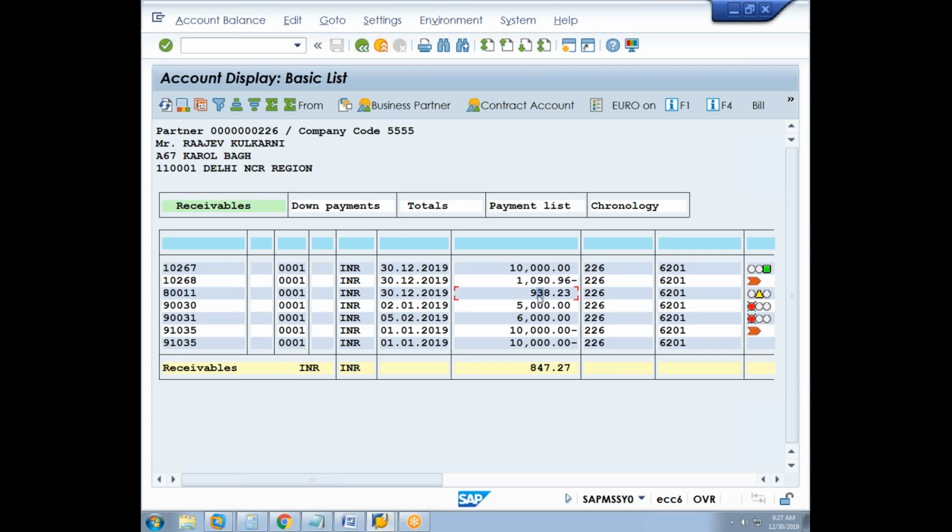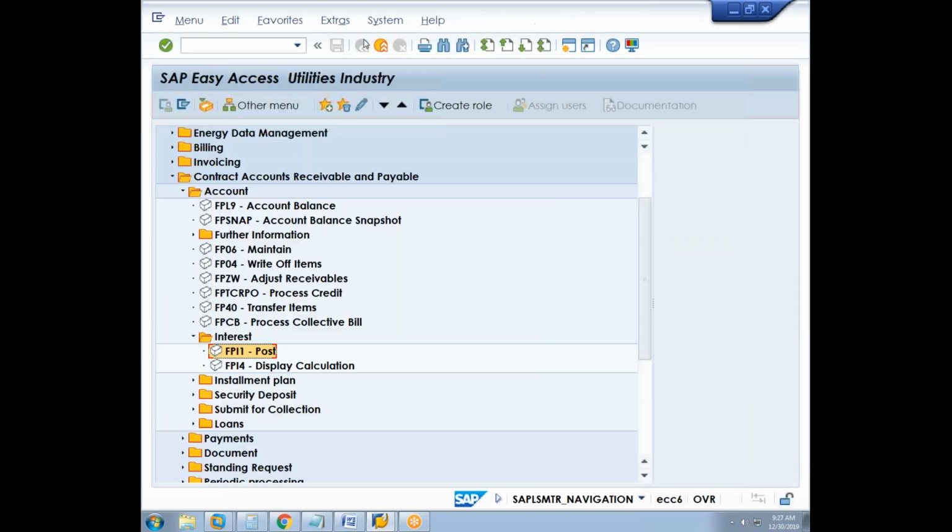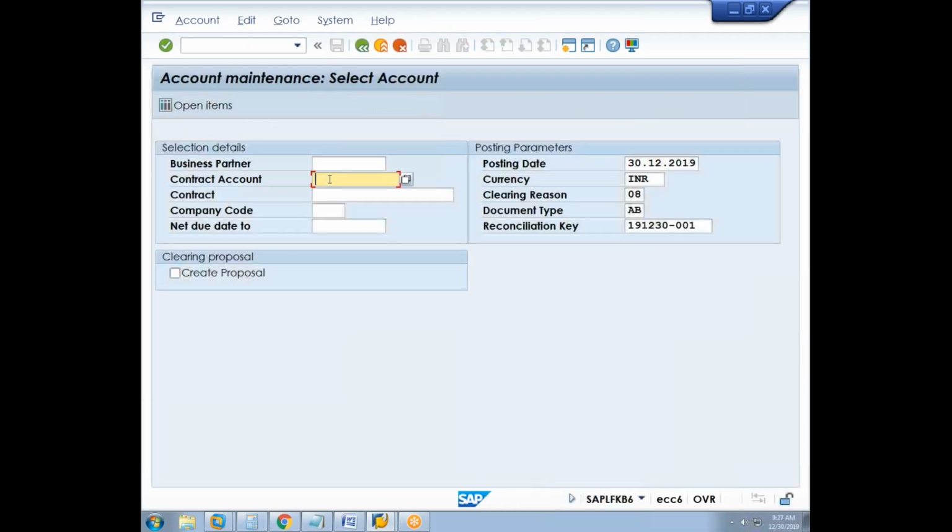So this is how actually now it is balancing because of the open items available for the debit also, open items for credit also. So now we can do the account maintenance so that the net balance what customer has to pay will be 847.27. Okay. So now we can do the account maintenance. Maintain contract account is 6201 and then create a proposal. Continue.